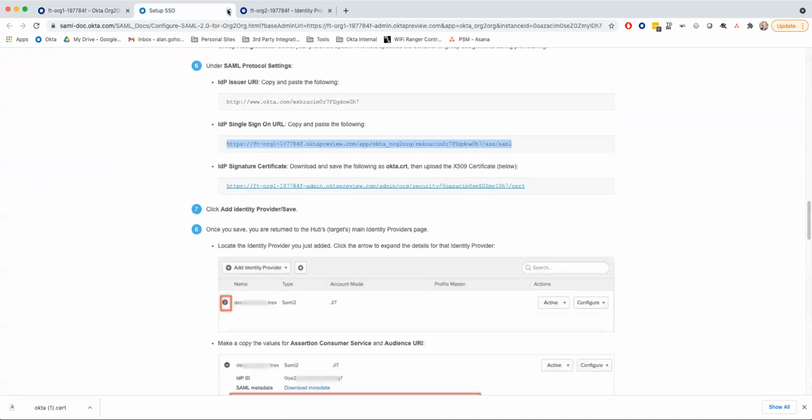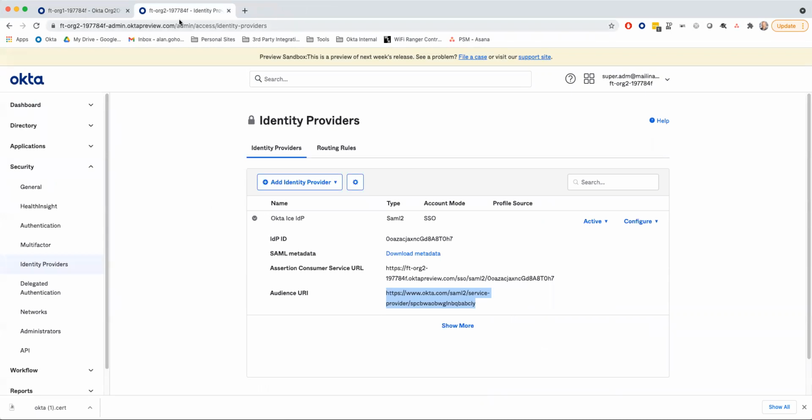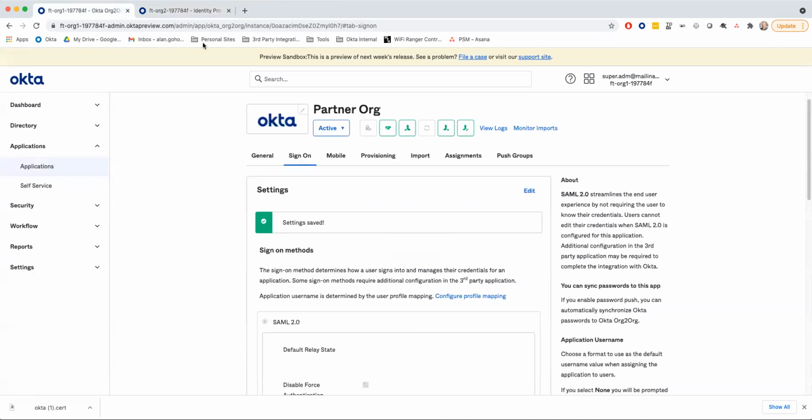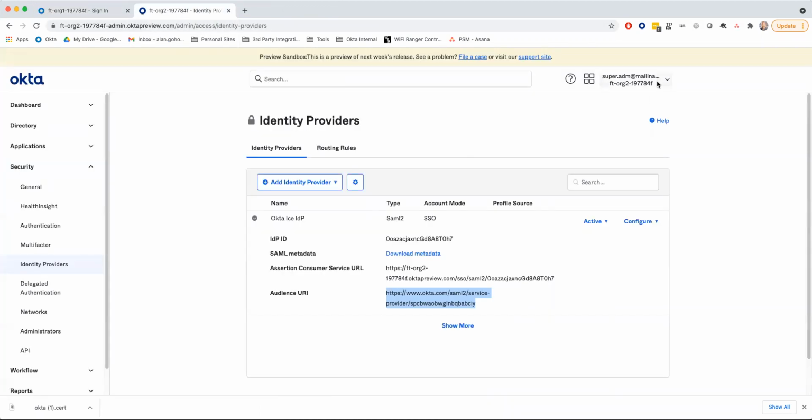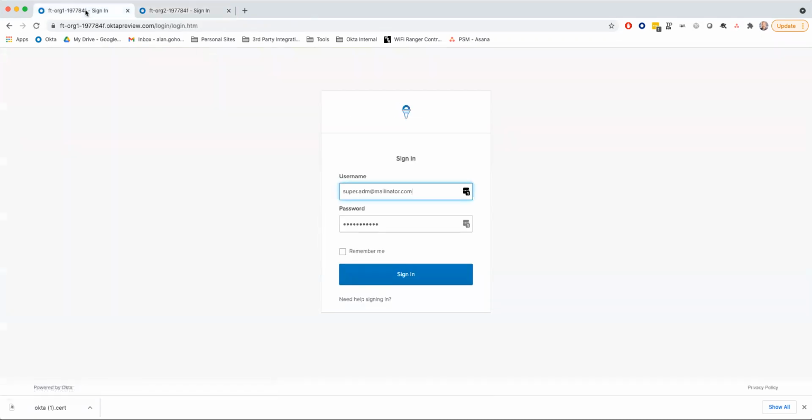We can close the Setup SSO tab, as we don't need that any longer. And we can log out of both orgs, since we're going to test a single sign-on with our sales user, Tom Jones. So in this case, we'll log out of Okta ICE. We'll log out of the partner org. And we will log into Okta ICE as Tom Jones.